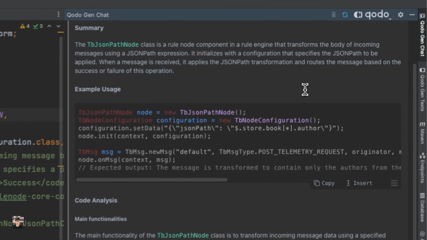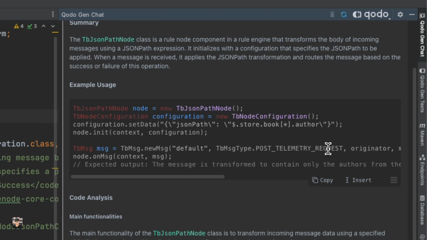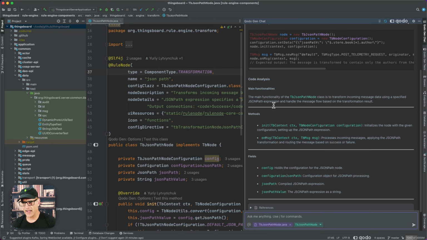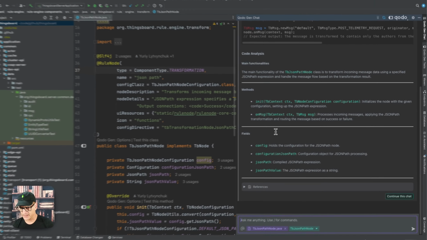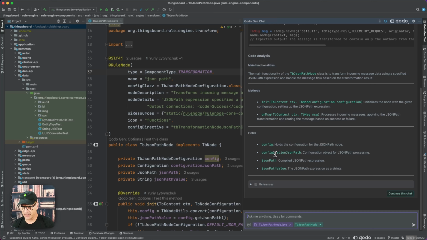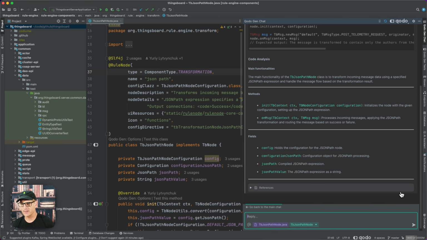So it's telling me, here's how you use this TB Json path node, the code analysis, the init method talks about how it's initializing context and on message. It talks about the configuration JSON path. So I actually want to know a little bit more. So I'm going to go ahead and copy just this configuration JSON path and continue the chat.